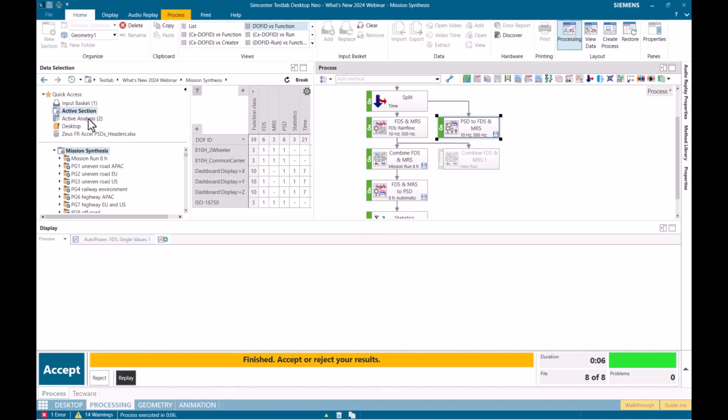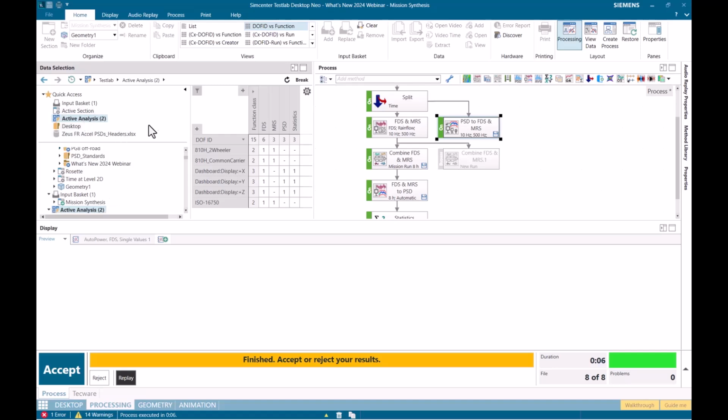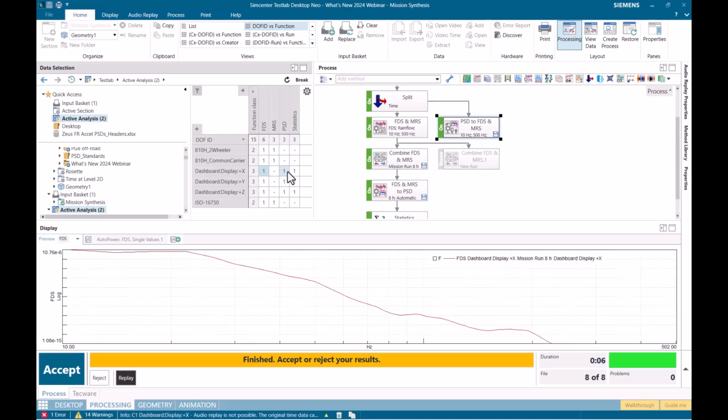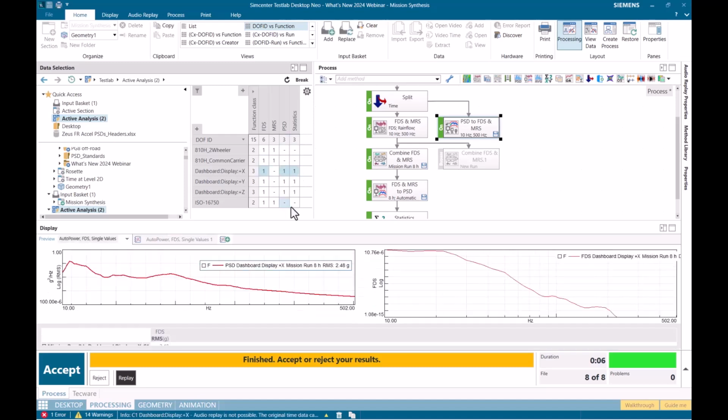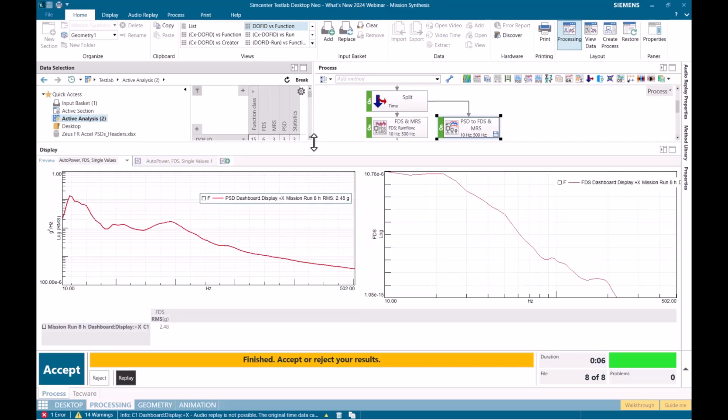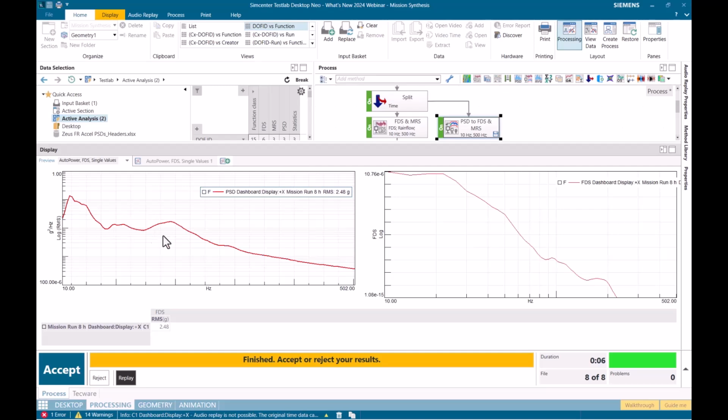So I'm going to click on this active analysis block here. I can see my process data results. So if I want to look at the FDS, the PSD, and the statistics for my display plus X, I can do that here. On my left-hand side here, I see the PSD. I see the fatigue damage spectra. This is the combined fatigue damage spectrum from all of those environments. And then I have a nice little statistic table with RMS values.